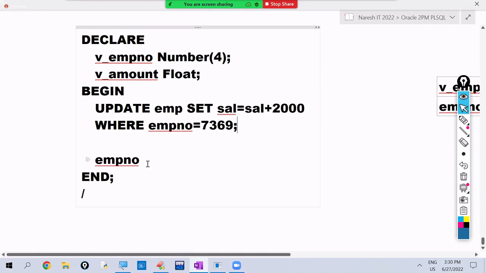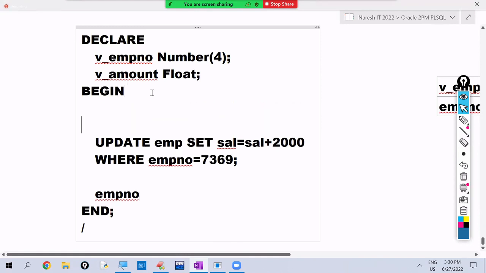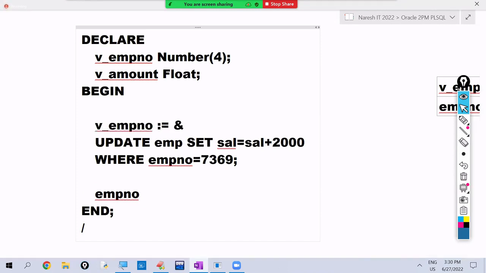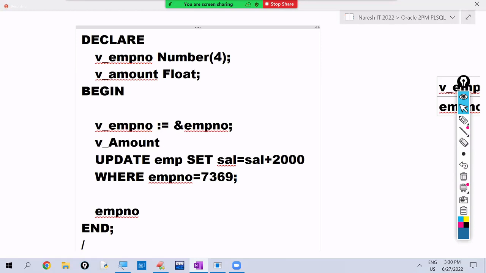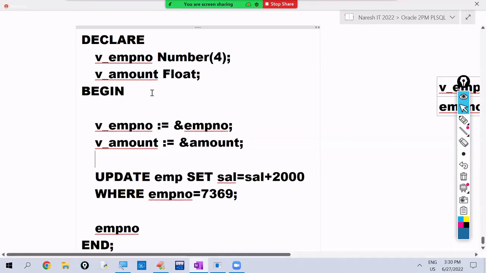Okay. So now to read that employee number, what do we write here? v_employee_number colon equals ampersand employee number. So previously we have taken X and Y variables. Now we are taking v_employee_number and v_amount variables. That's it. We are just reading them. v_amount colon equals ampersand amount. So two values we are reading from the keyboard. Okay. Now we have the employee number in the v_employee_number variable. We have the amount value in the v_amount variable.